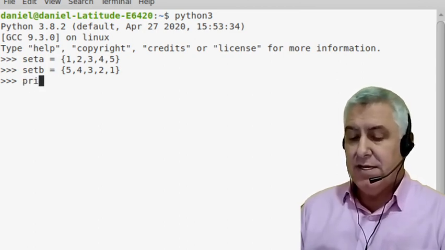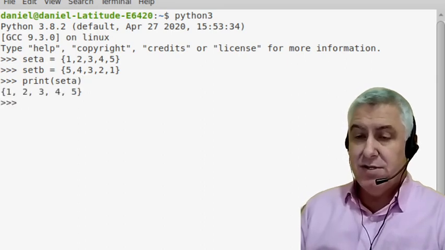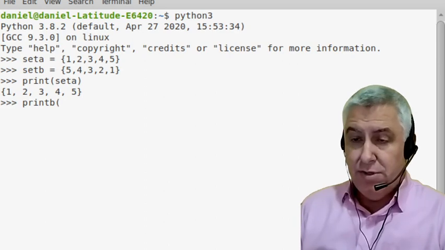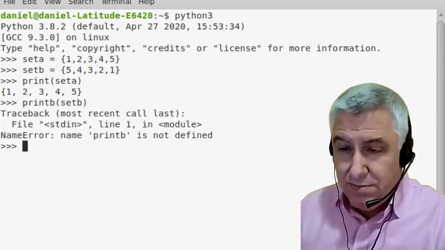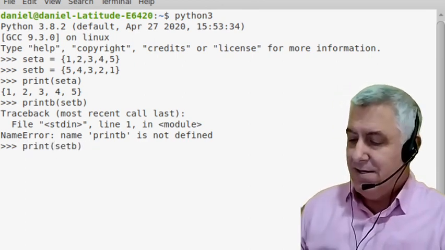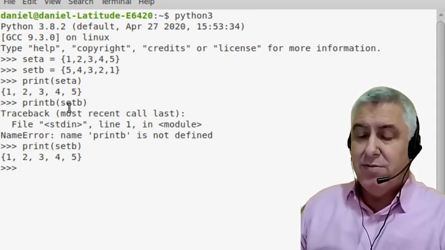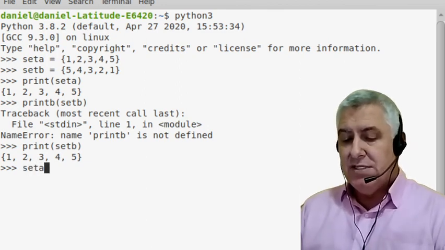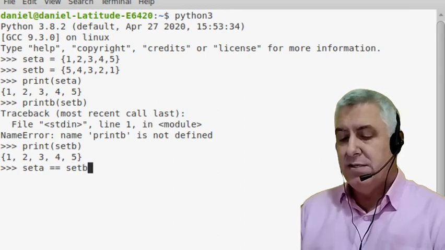And so I can print set A and make sure it's initialized. I can print my set B and make sure it's initialized correctly. Okay, and you can see it kind of reordered it for me. But if I want to check to see if they're equal, I'm going to say set A. Wait a second, I'll explain this.